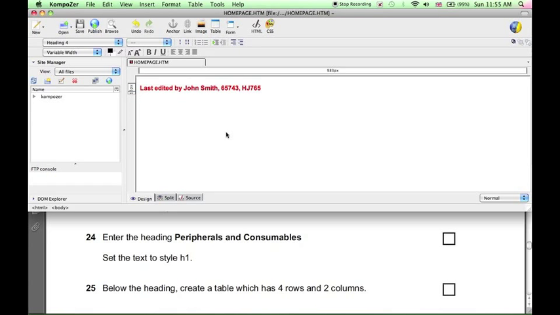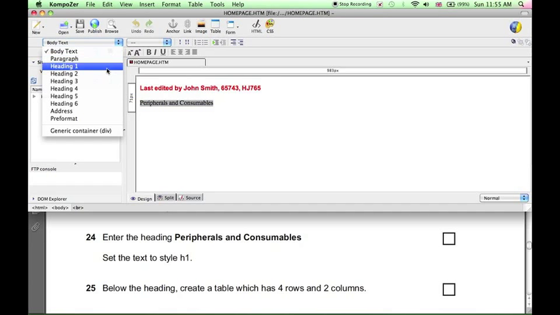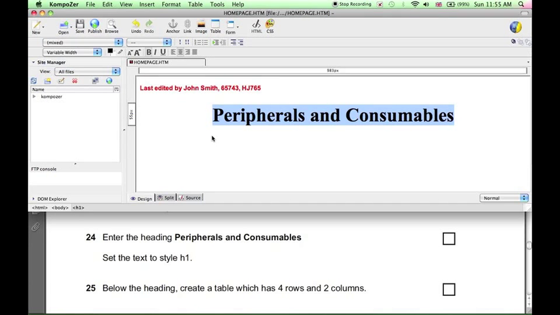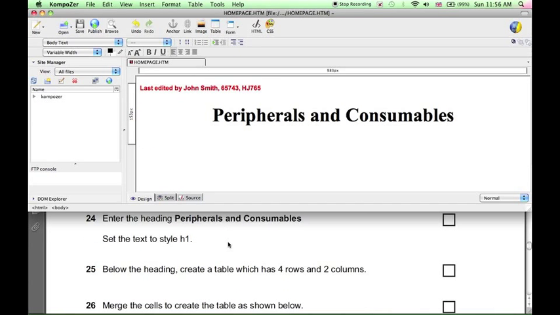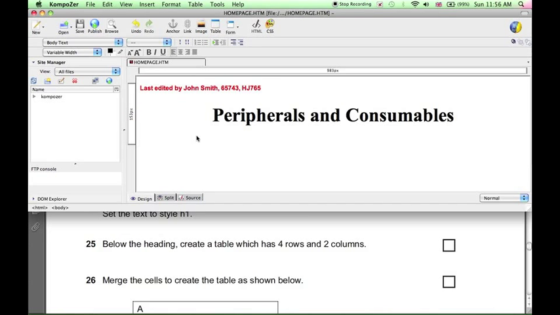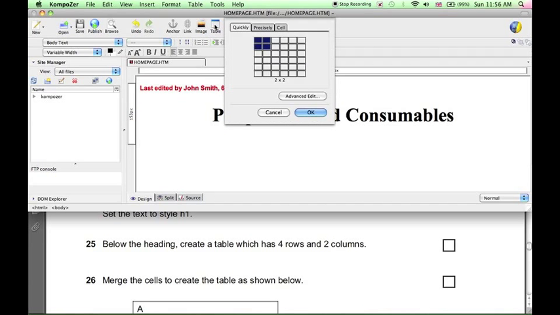Next we need a heading, peripherals and consumables. And again we can select this line and set it to heading 1 style. Now below the heading we need to create a table with 4 rows and 2 columns. So click on the table button, and we need 4 rows and 2 columns. So 4 down, 2 across.